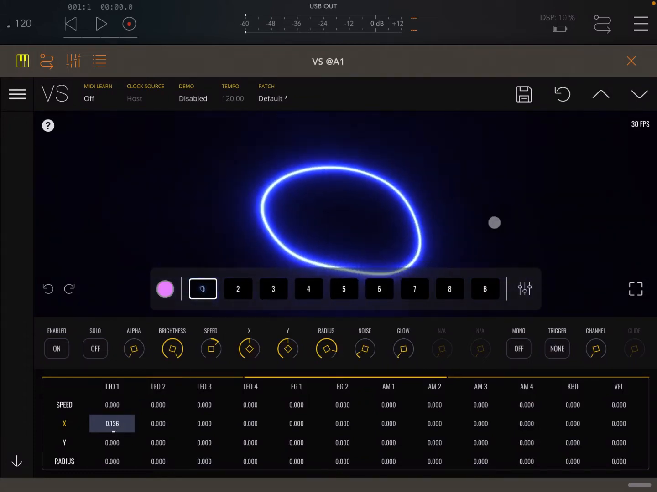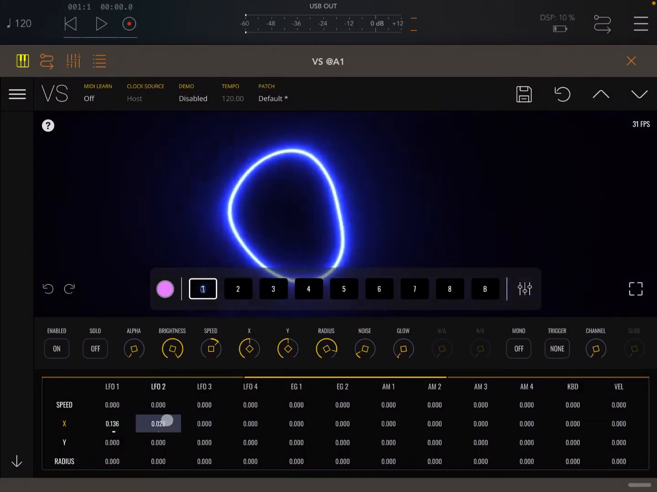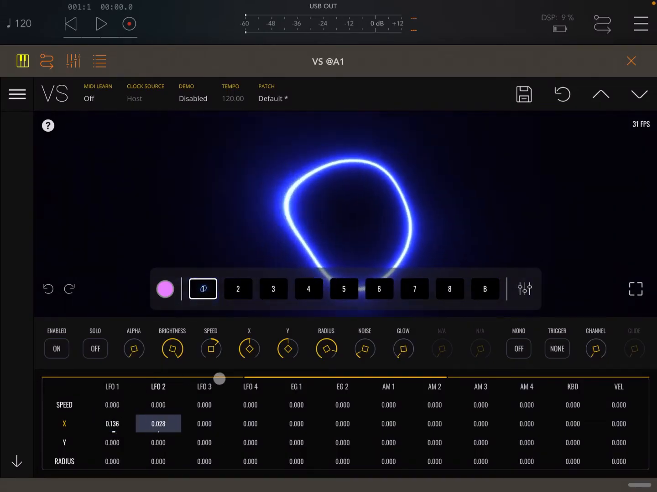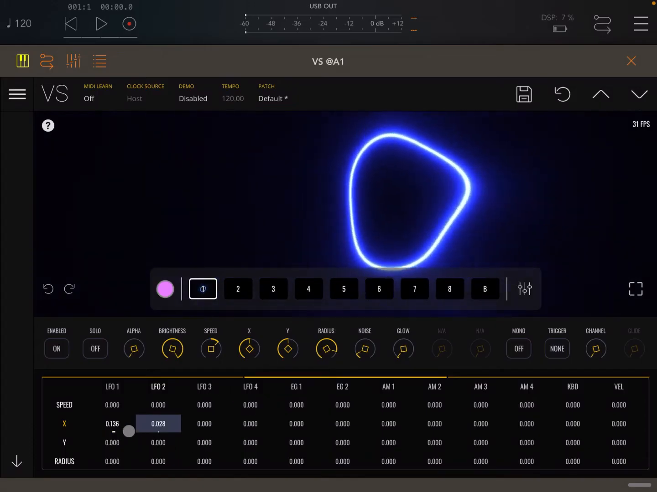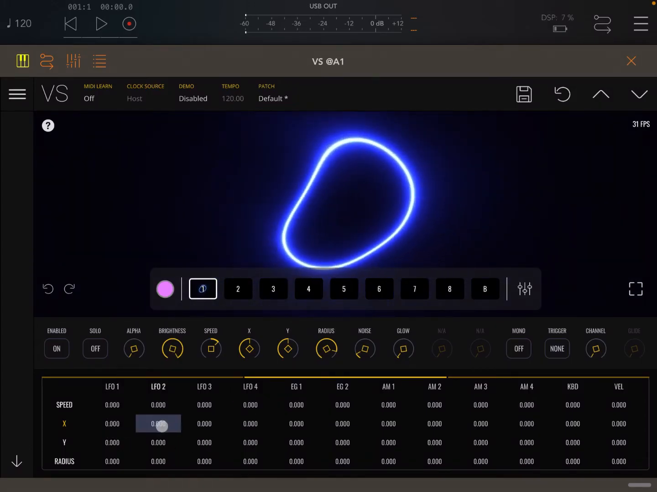So you can see it's moving left and right. You can do that vertically as well. So you can use it, of course, for LFO. Double click to reset it.